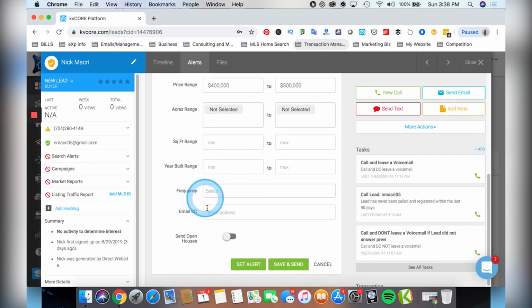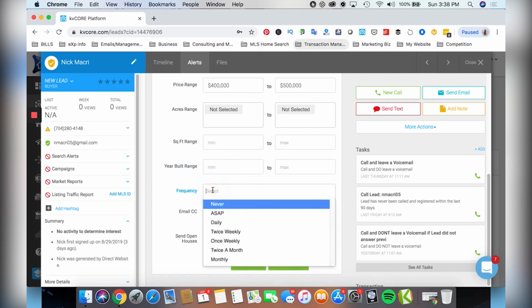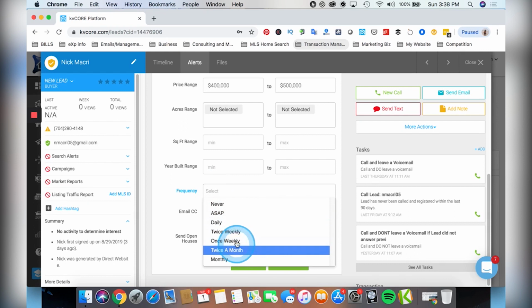Down here is the important features. You have frequency, okay? I like how you can send these in multiple different frequencies. There's a lot of CRMs out there. Some of them don't have this many options. Some of them it's either once a week or once a day, or maybe once a month and once a day. And so I like that it gives you a couple different options. So depending on how warm the lead is, you can set them up on these different options.